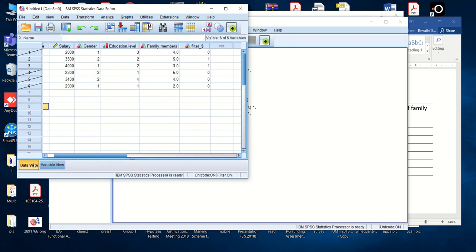I hope it clears up how you key in the data after defining the variables, as well as how we use the function of select cases. In the next video of the SPSS demo, we will look into how we get information regarding the numerical descriptives as well as the graphical representation.